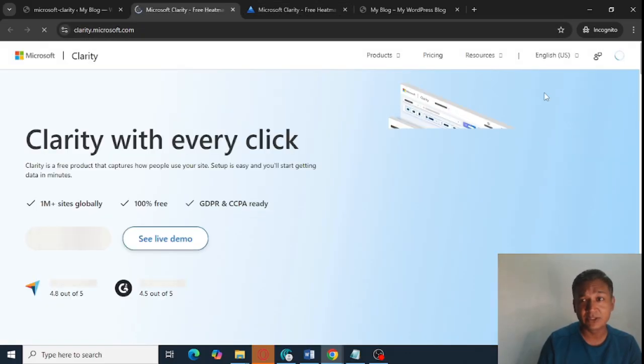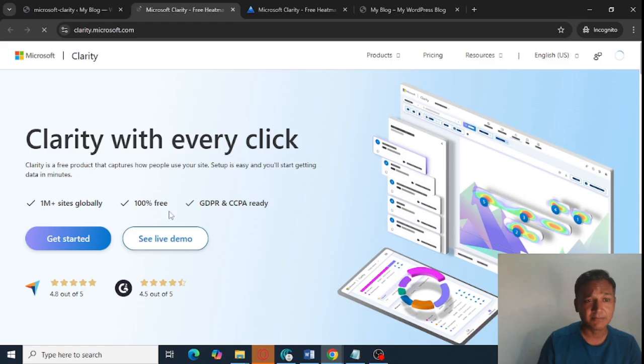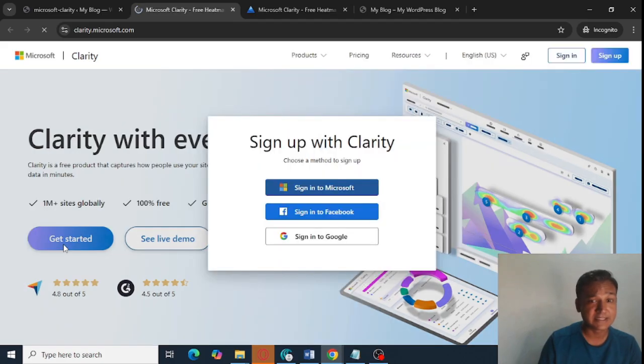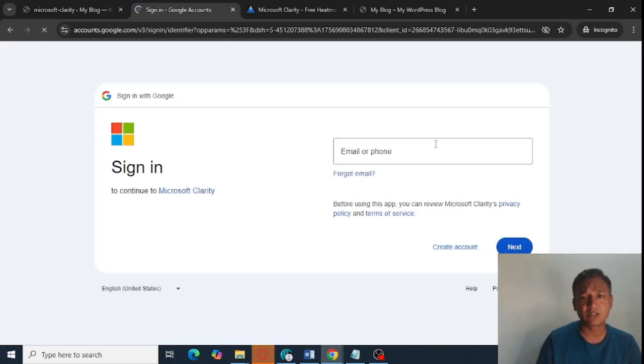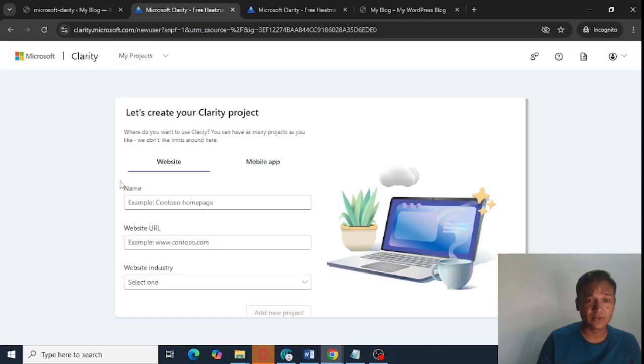clarity.microsoft.com, and here you need to use your email ID. So you need to click on get started. You need to sign in to your Microsoft account, or you can use your Google account as well. Just tap on your Google account if you have one. So after logging in, you will get this option.